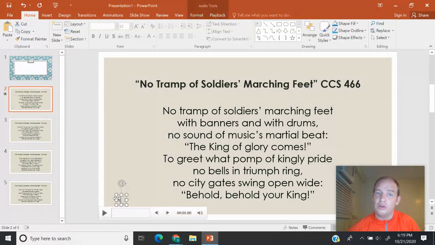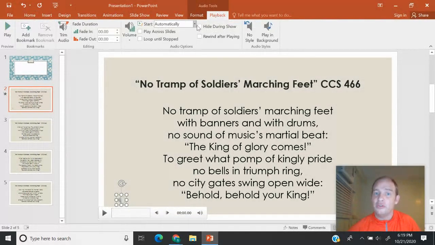Okay, so I'm going to do one other change, go back to my playback. I also like to not see it, so I hide during the show. And since there are 4 slides that make this song, I'm going to play across the slides. Okay, so what that means is when one slide ends, the music will continue to play even though the slides change. If you do not do that, it will stop playing when you go to the next slide.